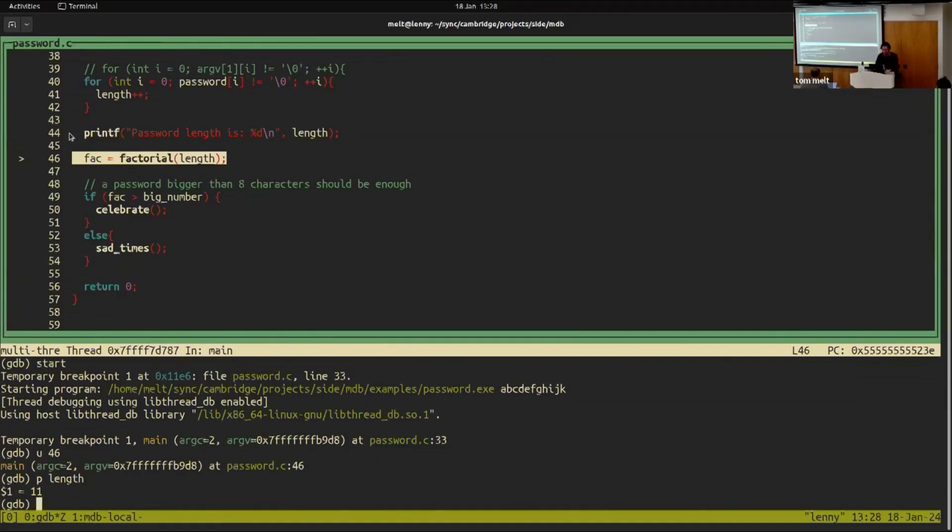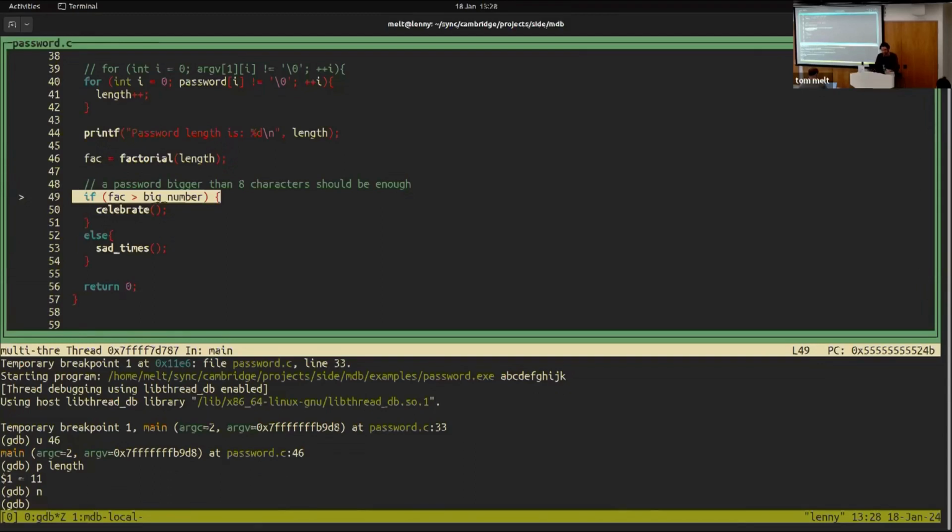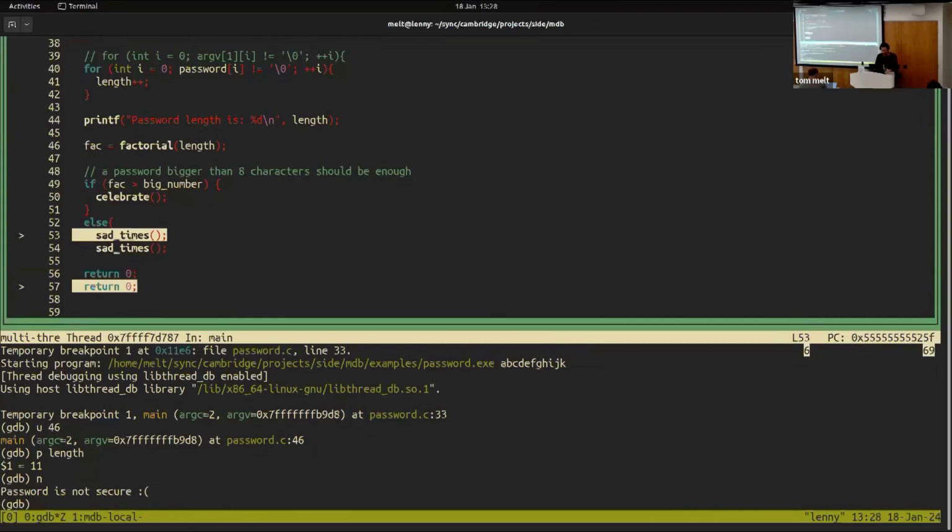Yeah, that feels right. The next bit of the code is going to calculate the factorial, so the number of combinations. And then if the factorial is bigger than our big number, which was like 1,000, we can celebrate, otherwise sad times. Now currently it's going to sad times, and we can check that. If we go next, it's going to do the if statement, and it's going to go to sad times. Okay. Print password's not secure. I don't think it should be doing that.